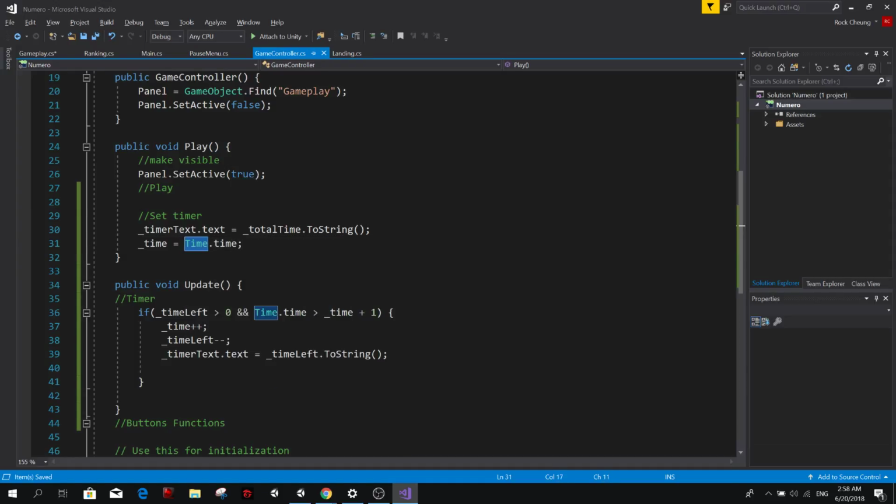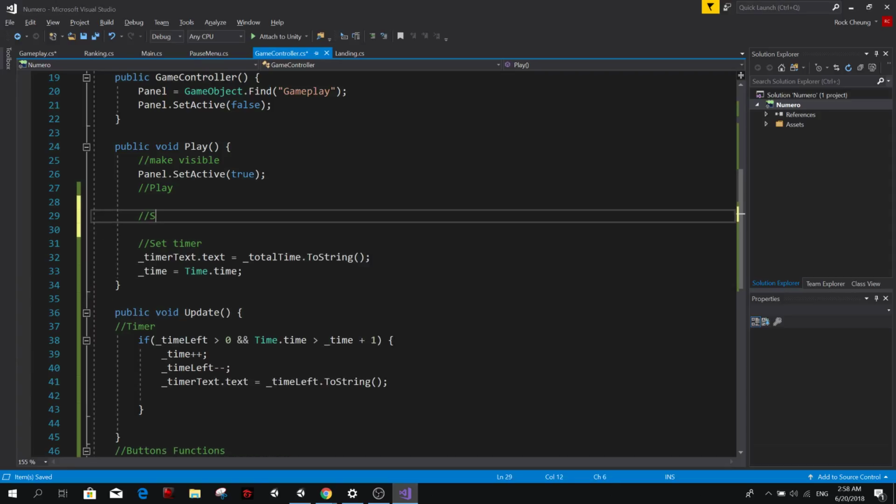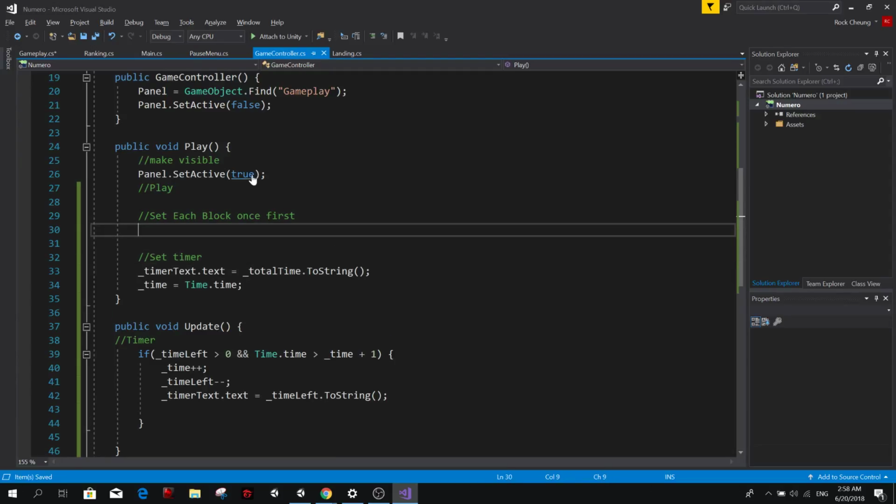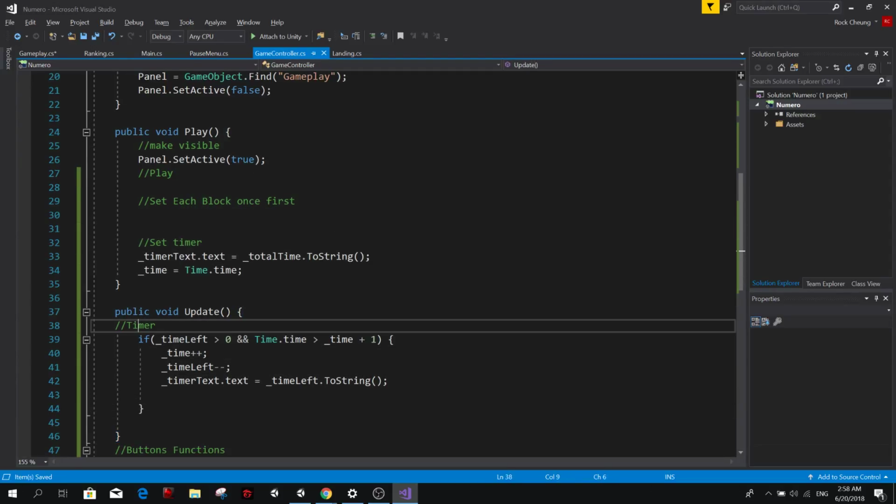This time is the library for time, so there we can get delta time, we can get the current time of your application, etc. So here also we need to set each block once first, but we need to be able to update the blocks as well, so replace all the broken blocks with new blocks. We're gonna do that later. So let's see if the timer works.